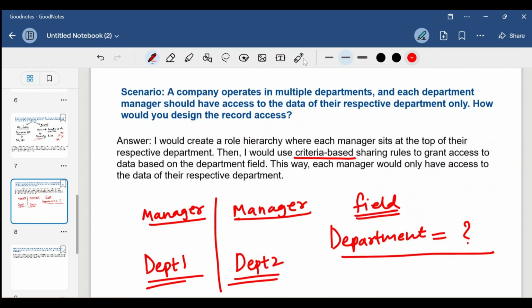So to summarize the answer, I will create a role hierarchy where each manager sits at the top of their respective departments, and then I would use criteria based sharing rules to grant access. This way each manager would only have access to the data of their respective department.